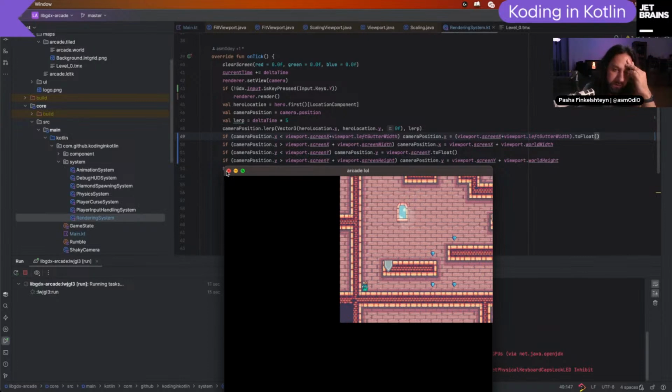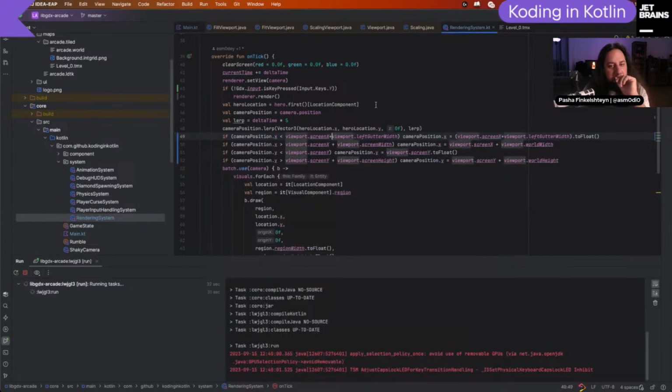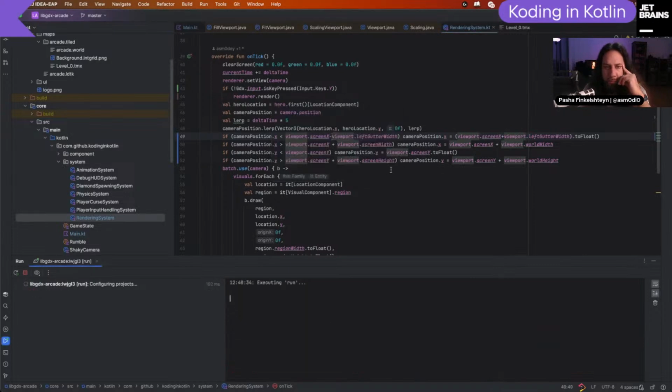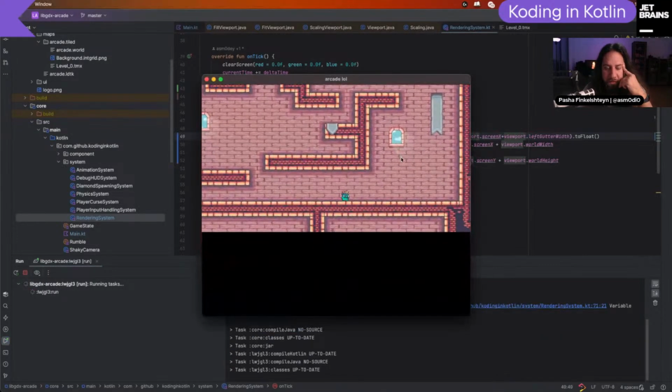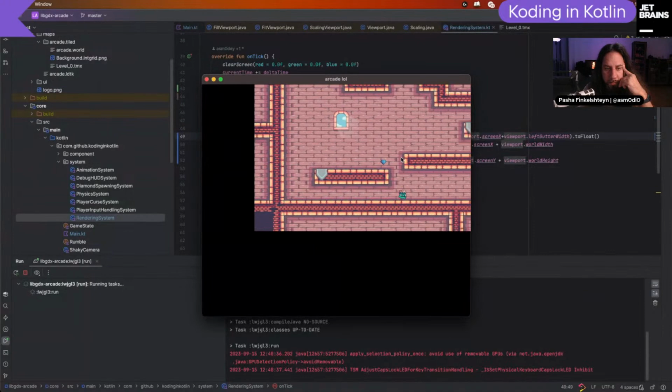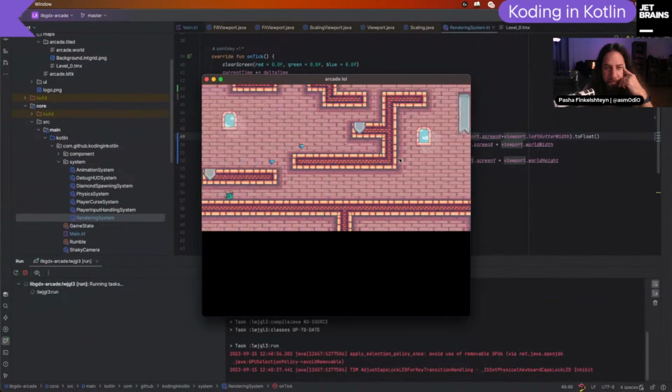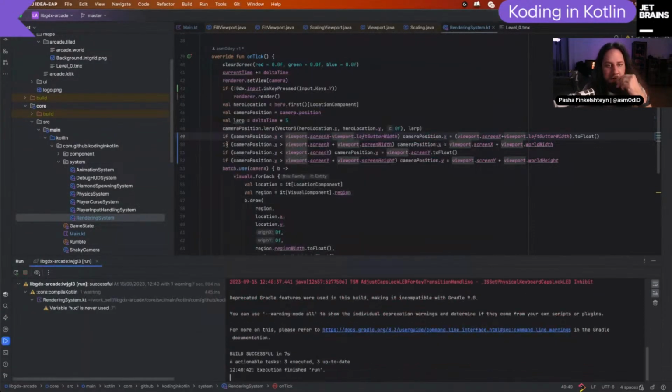Viewport screen x plus viewport left gutter width twice minus. At this moment, I'm just guessing what's wrong with my maths. It is basically the same. Let's debug it just a bit.